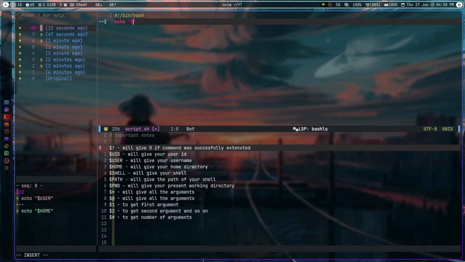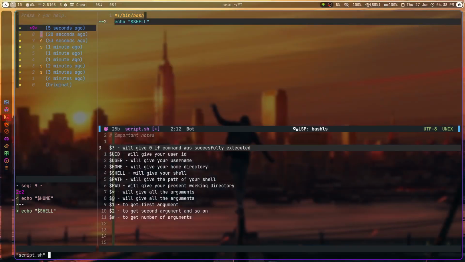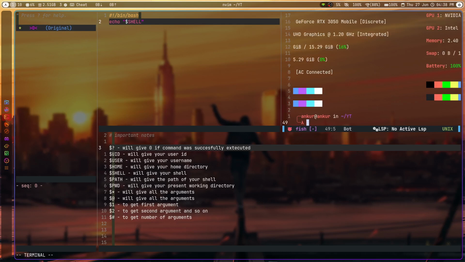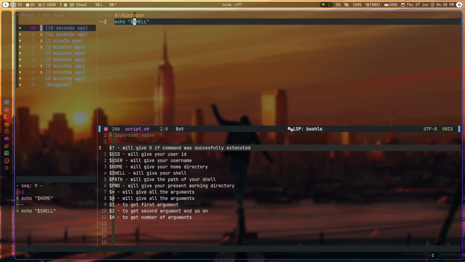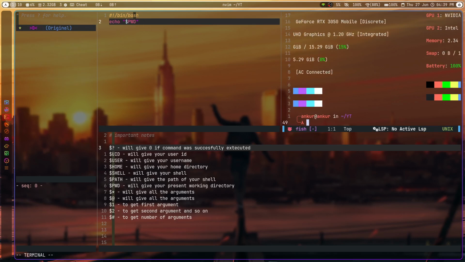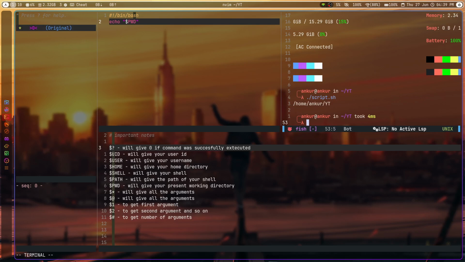And another thing is SHELL. What this will do is print the current shell which I am using. I am currently using fish shell, so it gave me the path of fish shell. Now another variable is PATH, which would give you the path of your shell. I have not used that much, but I have used something like pwd, which prints the current directory in which you are present. If I run this, it would tell me the current directory that I am present in.